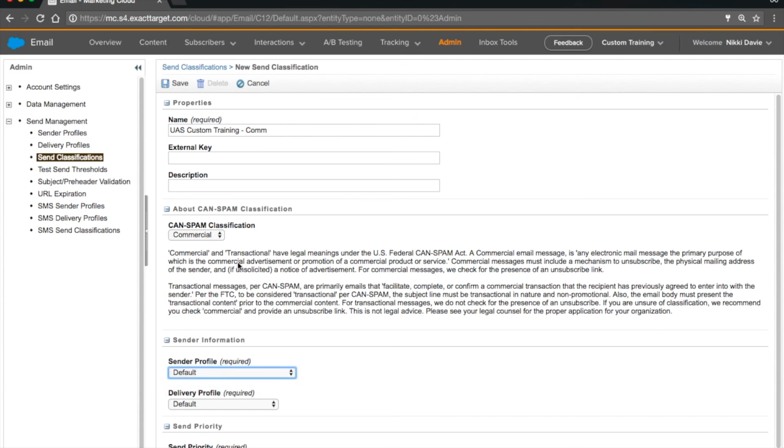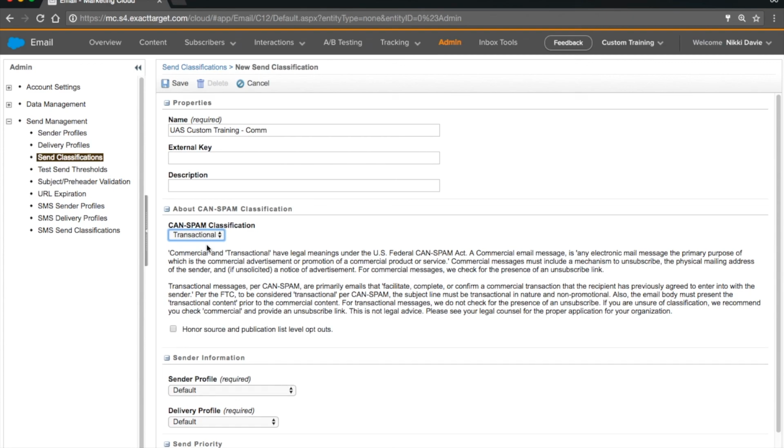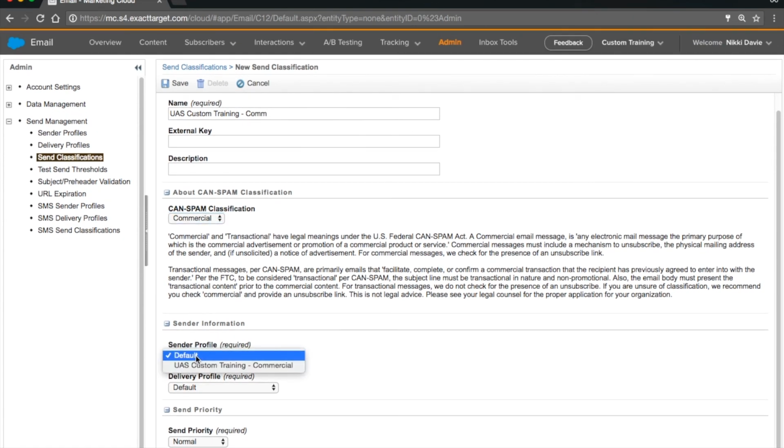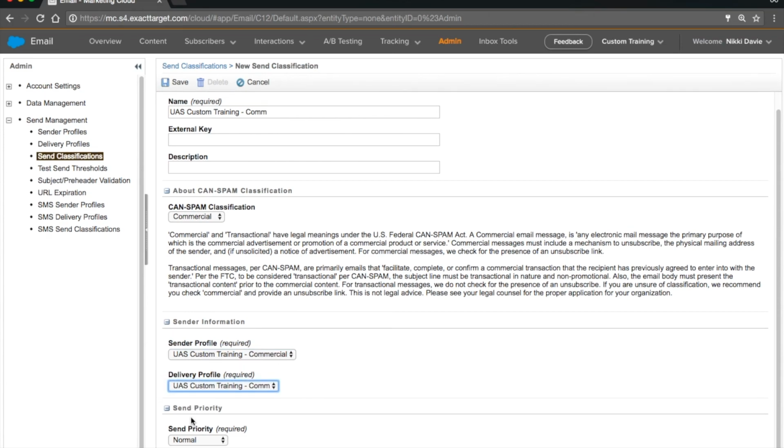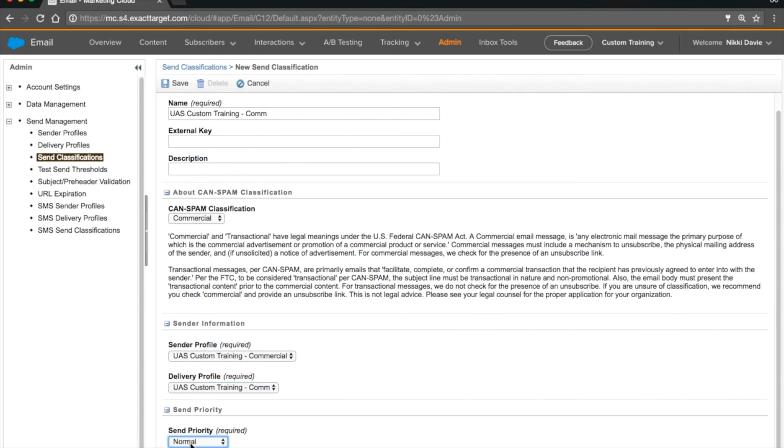And then down below, so here's where I set the CAN-SPAM classification. So by default, it's set to commercial. If I switch that to transactional, of course, I'm not going to make this transactional. This checkbox here is the one I was telling you about where you can specify that it should honor those opt-outs on all subscribers and suppress anyone who's opted out of our communications. I'm going to leave that at commercial. And then I'm going to pick my sender profile and my delivery profile, and then send priority. Normal is fine, and I'm going to go ahead and hit save.